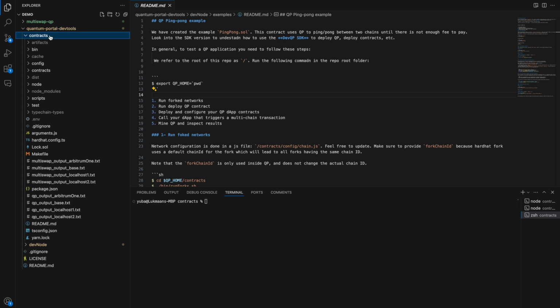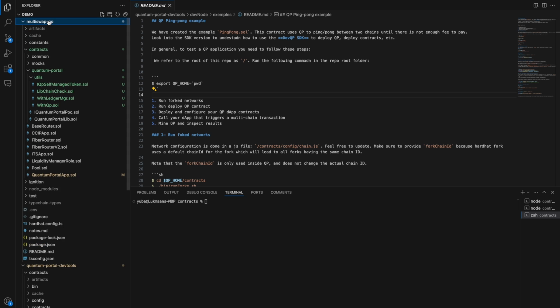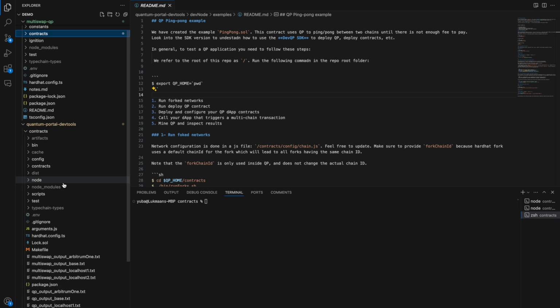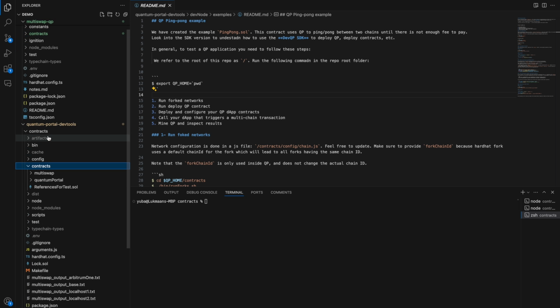Going back to the Hard Hat project, the first step to start making use of this is to go to your specific project and copy over the contracts folder into the contracts folder of the DevTools Hard Hat project. I know the naming's slightly confusing. It's contracts slash your set of contracts. In this case, I've already copied it over, I've renamed it to multi-swap. Of course, we'll rename this as something that makes more sense. So that's the first step.